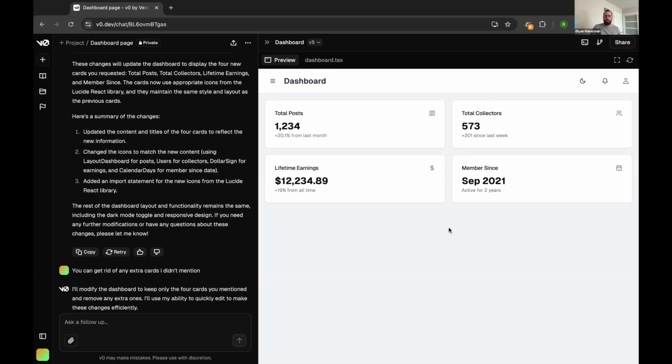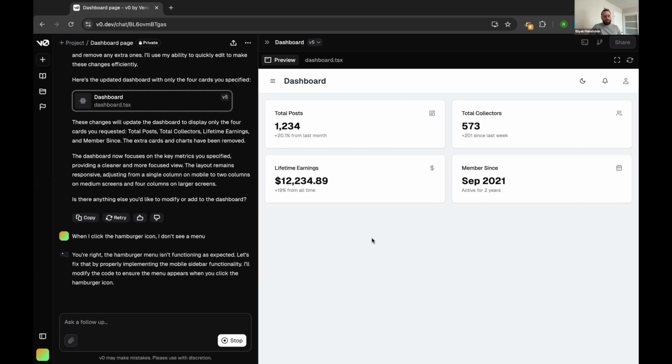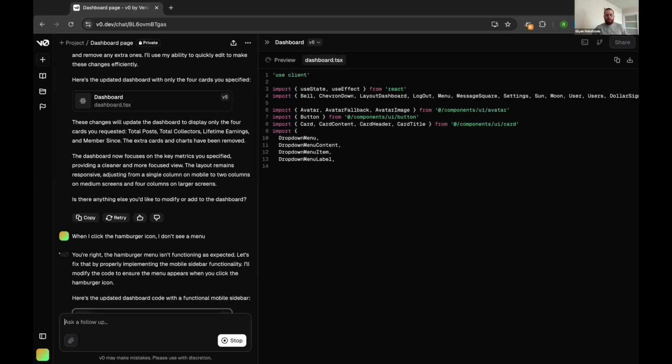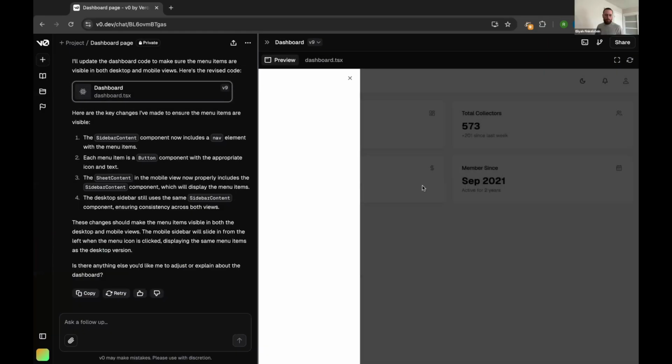We still don't have the menu sorted out. Why don't we give the menu another shot at getting that to work? Sure. So I'm going to say when I click the hamburger icon, I don't see a menu. One of the things that's cool is you can just describe problems. You don't even necessarily have to tell it what to do. And in theory, it's going to fix it for us. We'll see if this actually works. Well, we can figure that out later.